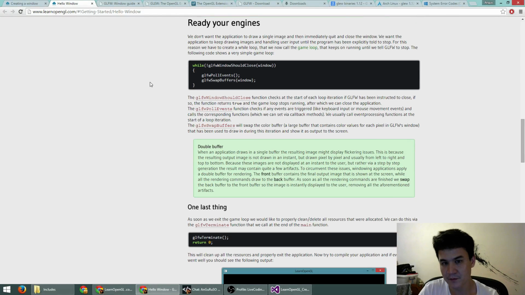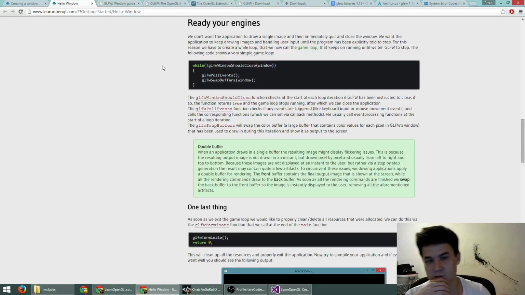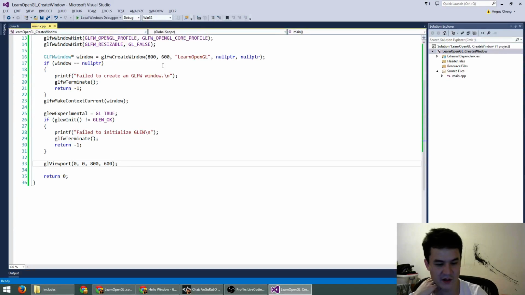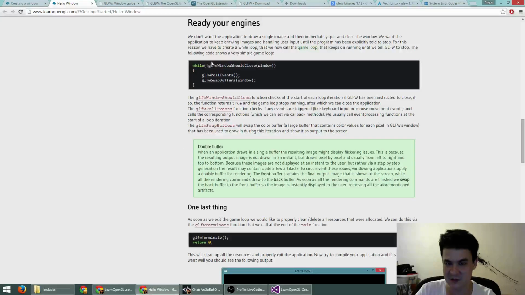Yeah. Ready your engines. We don't want the application to draw a single image and then immediately quit and close the window, which is what it does at the moment, actually. So, bam, window and then close. Because it just makes the window and then exits. So we want to add in an infinite loop, and that's basically what he does.